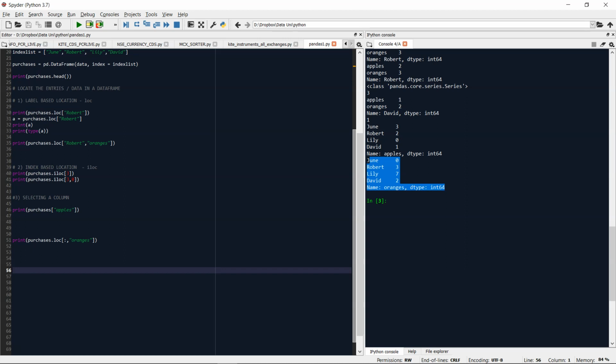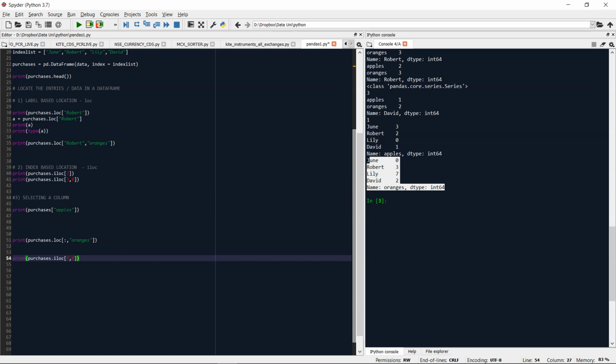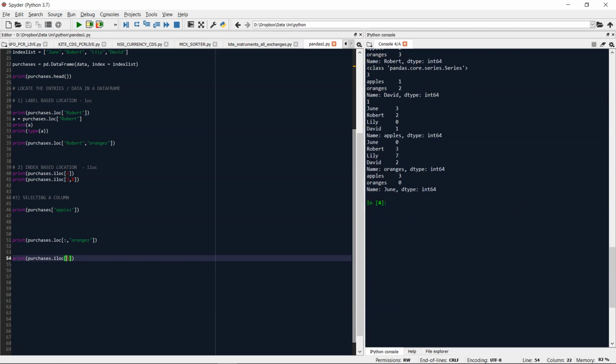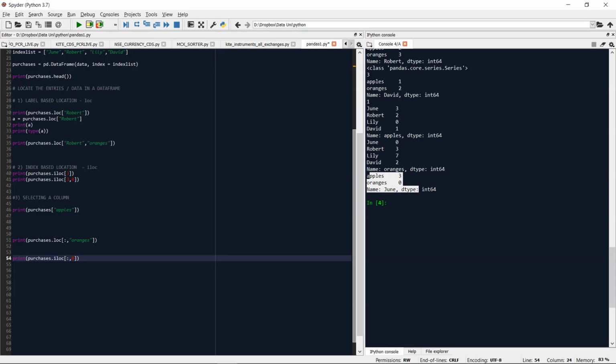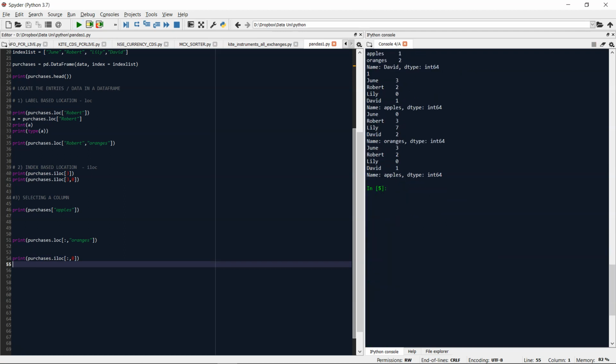Okay, so this was one thing about label based locations that I want to tell you. The same thing applies to index based locations also. If I want all apples and I do print iloc 0, it's going to give me the data of June and not the data of apples. So if I want all rows and only the 0th column, I have to do colon comma 0, and it's going to give me apples. There you go, 3 2 0 1 are the apples.